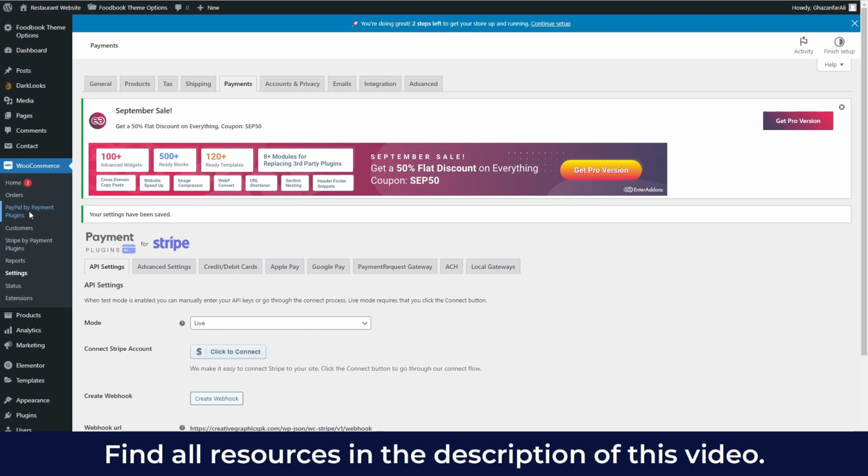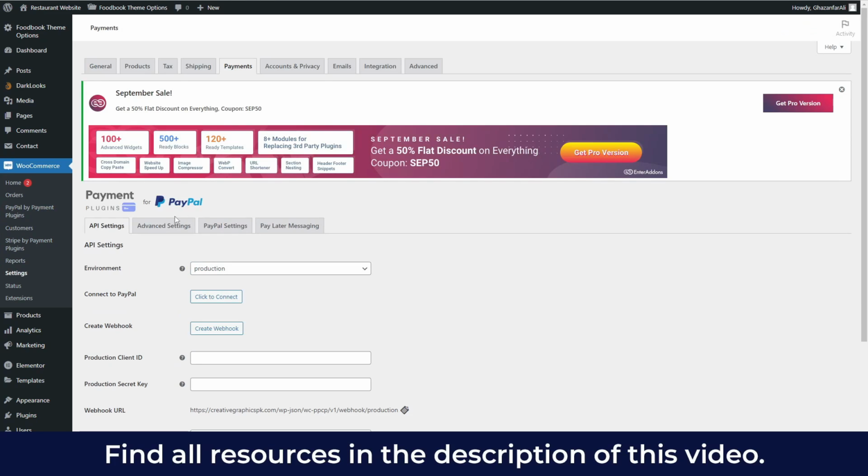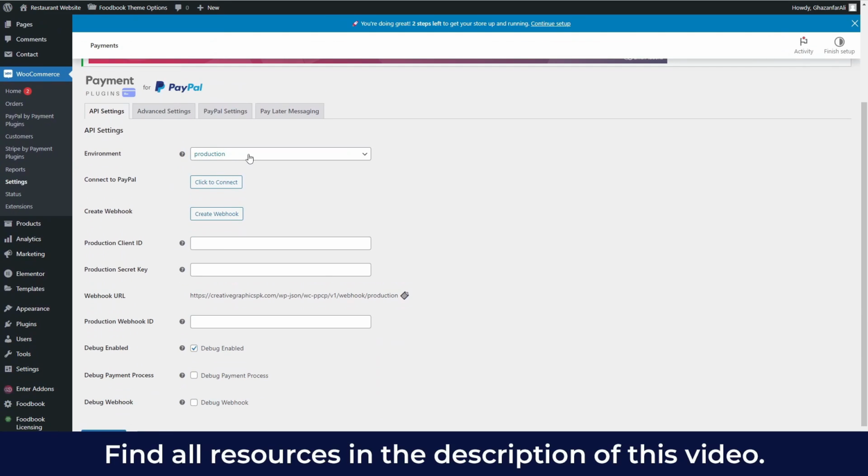Now next up, let's look at how you can connect PayPal. So for PayPal, click on this PayPal by Payment Plugins. From here, click on this settings right here, and once you click on this settings, once again it will redirect to this page. Here you can see the environment is production. You can choose sandbox, that is not required, so just click on this production.